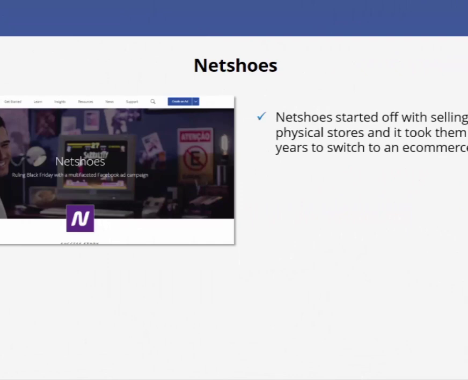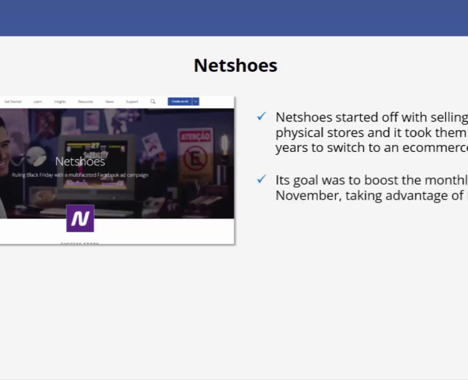Netshoes. Netshoes started off with selling shoes at physical stores, and it took them only 5 years to switch to an e-commerce platform. Its goal was to boost the monthly sales of November, taking advantage of Black Friday.